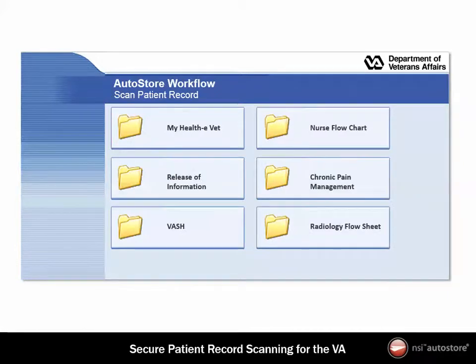Based on, once again, your PIV card authentication and your access rights, you'll be allowed to scan different types of patient records according to your position. For the purpose of this demonstration, we're going to take a look at scanning a release of information form.